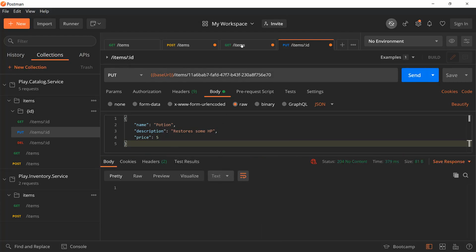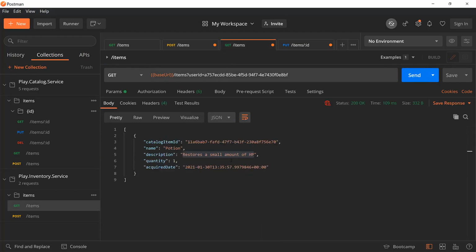And then I'll go back to our query for the inventory items of the user, and let's see what happens with the description of this item. So I'll hit send, and as you can see, the description is already updated. And this is because as soon as we updated the item in catalog microservice, a message was published into RabbitMQ, and then our inventory service grabbed that update into its local database and is ready to present the updated description as we query for items.